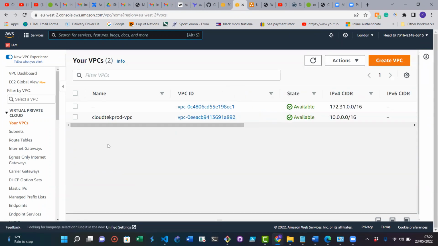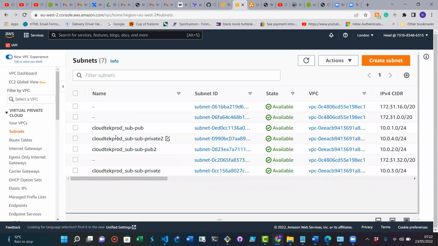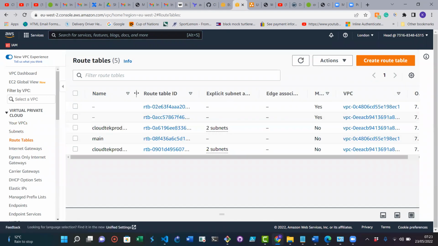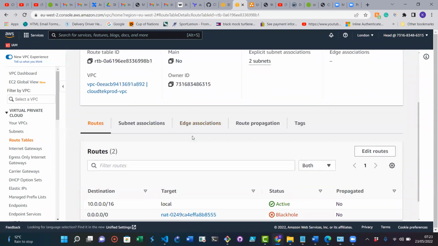So this is our customized VPC. If we go to the subnet quickly, let's see what we have. We have our Cloud Tech Prod public subnet, private subnet, public subnet, and private subnet. So we still have 2 public subnets and 2 private subnets. So quickly go to the route table if we have any. This is just a summary to see what exactly is going on there. So if we go to the private, we'll see what we have, if it's well configured.